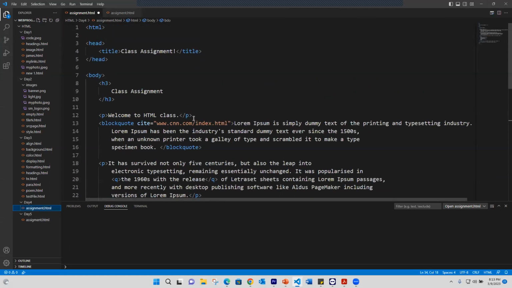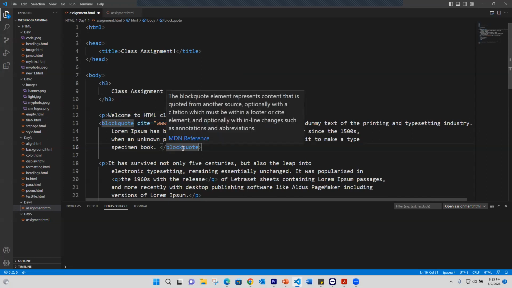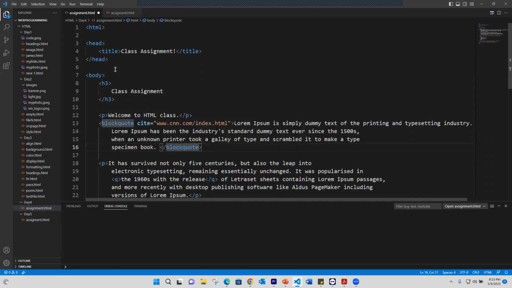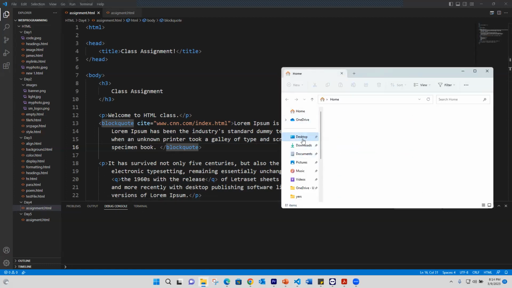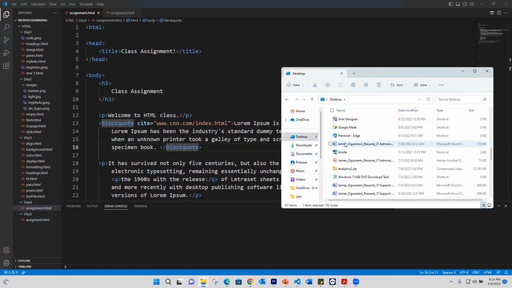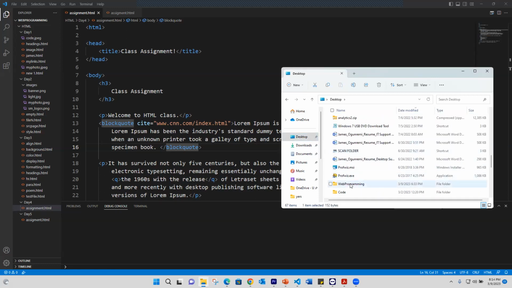So our block quote element, if you look here, this is what it looks like. You define it with block quotes, then you cite maybe a website, all right? And then the rest goes like that. So everything is inside the block quote element here. This is the opening tag and this is the closing tag. So for us to see how it looks, we can try to view that in our browser. I would like to open that file in a browser as opposed to previewing it here.